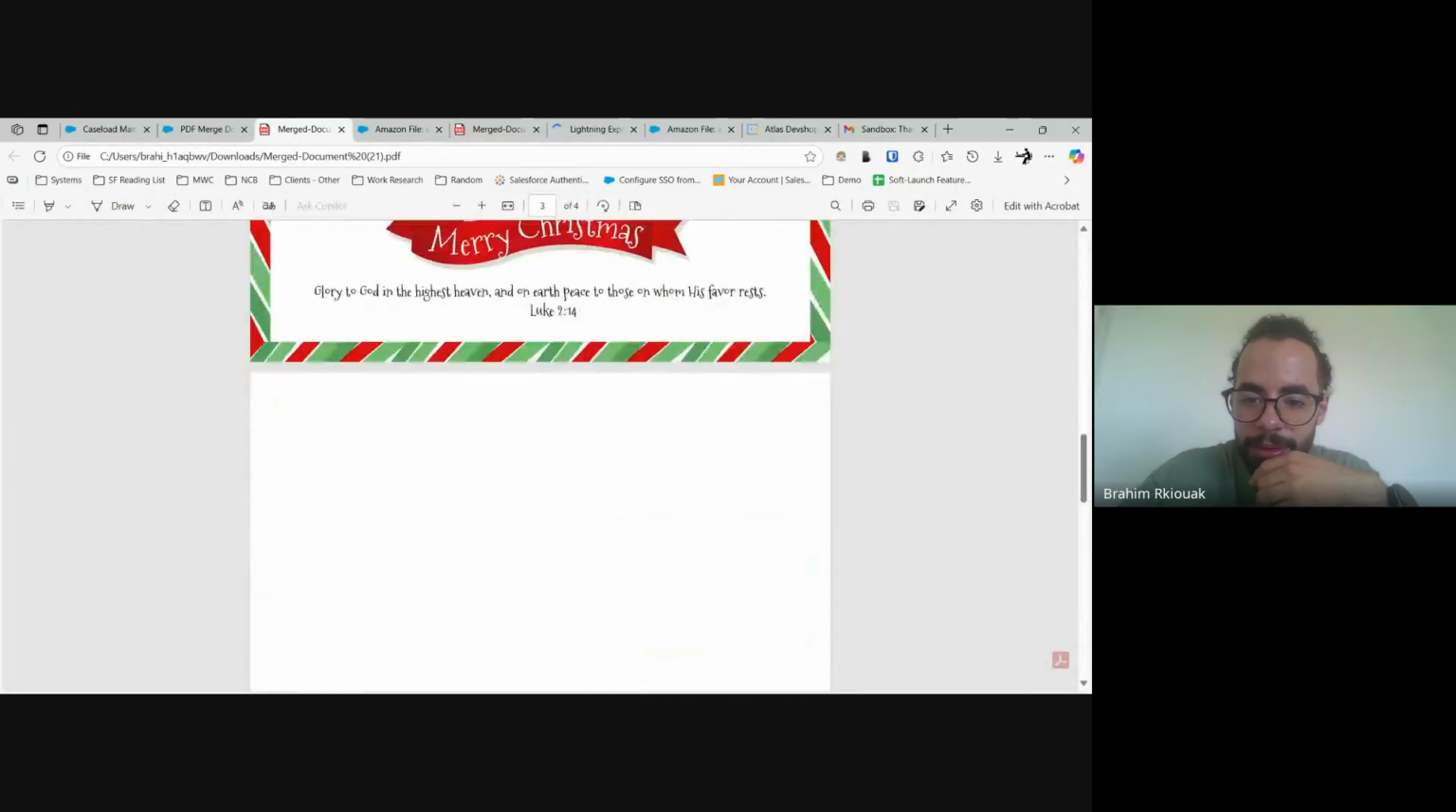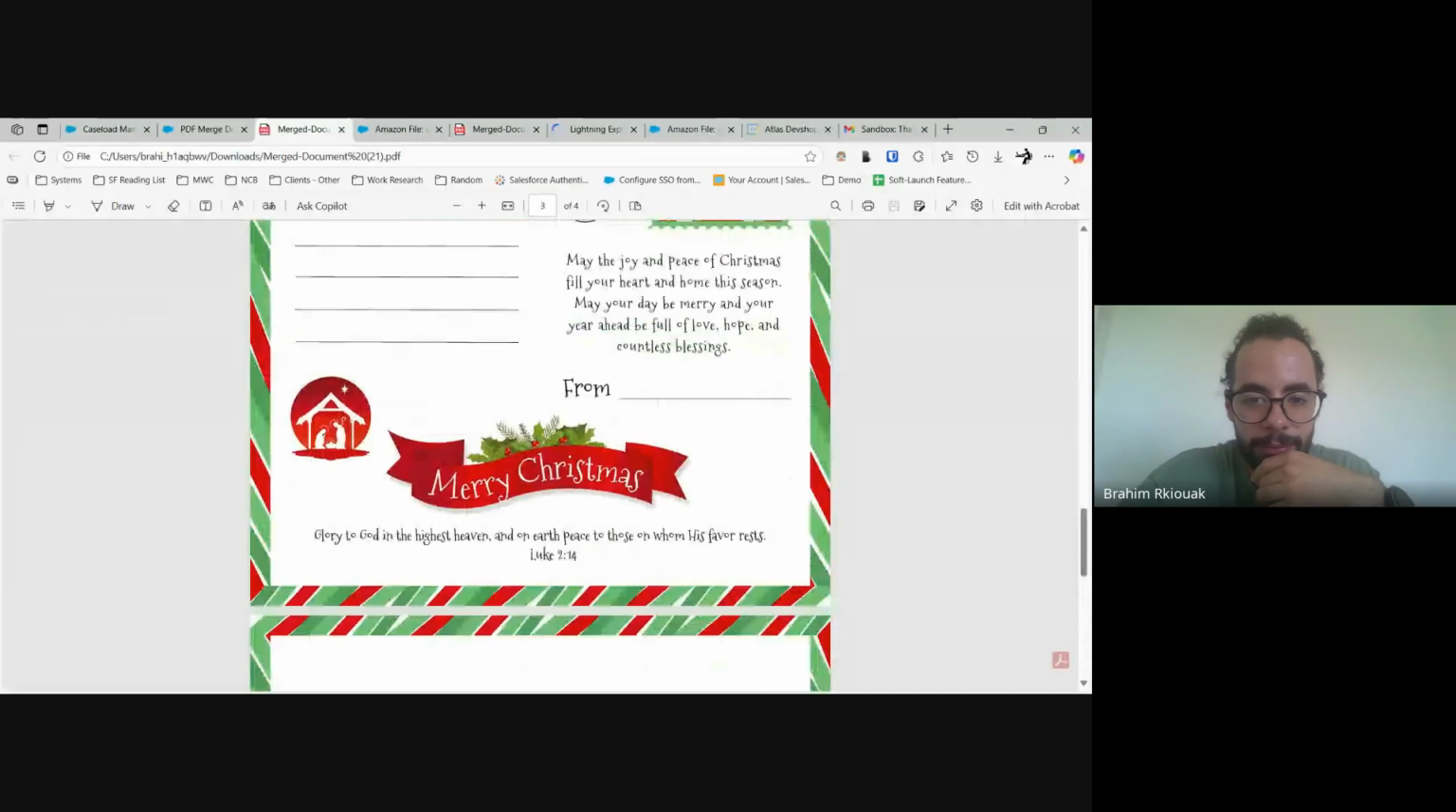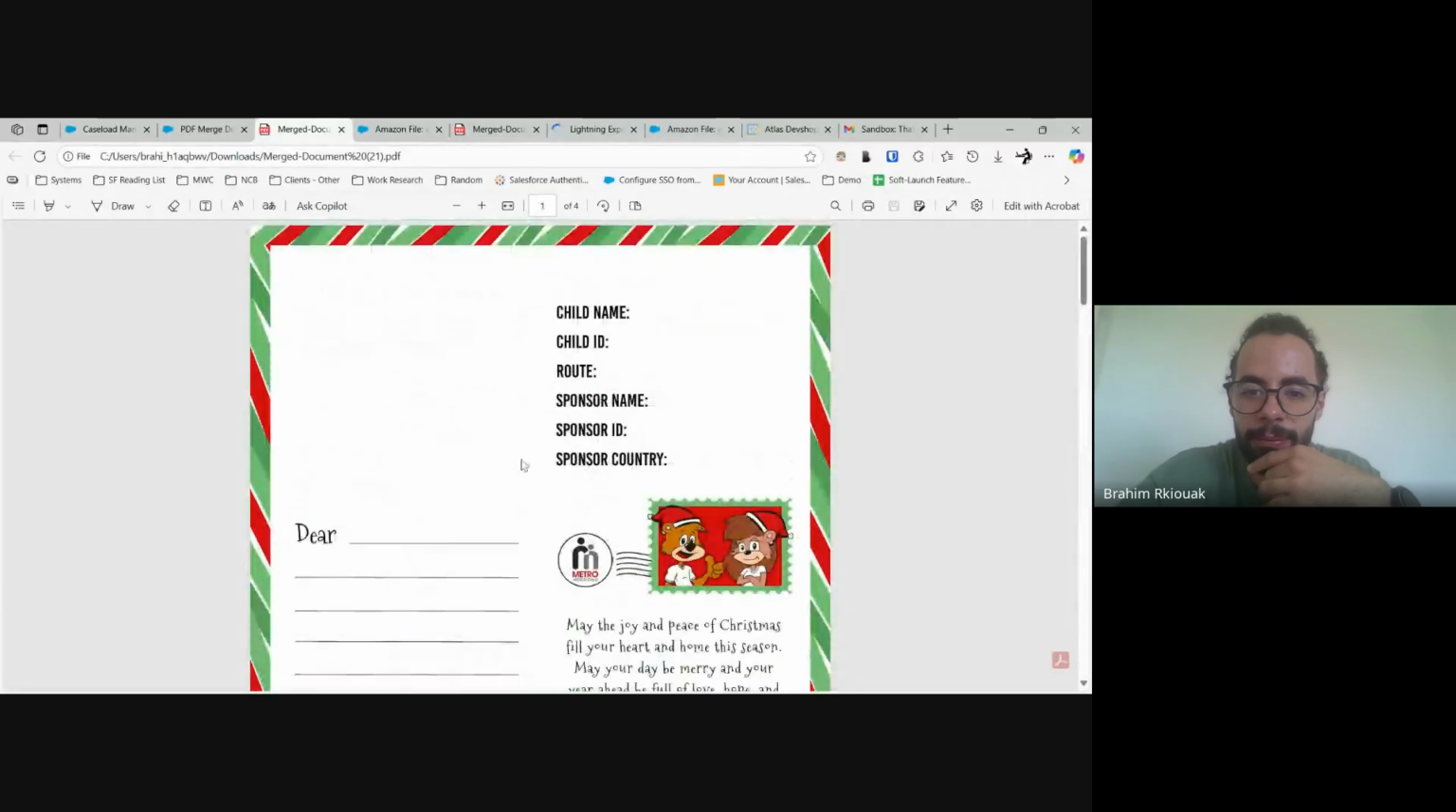Documents merged. Oh, there's a separate about here. So these should be filled with the actual child name, ID, route, sponsor name, ID, and country. Let me just log this. Fields filled.